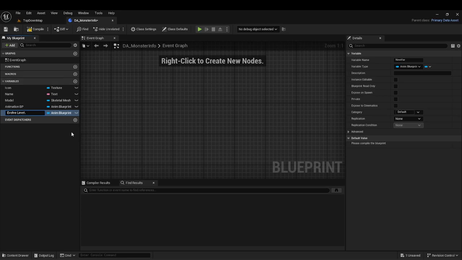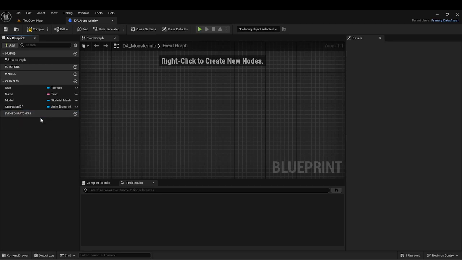Let's go evolve level. Sorry, I had the Pokemon still in my head. We're not evolving these monsters. We don't need that. I'm not going to deal with stats right now, so this should be good. Name, model, animation. And yeah, we'll set with that right now. Cool.